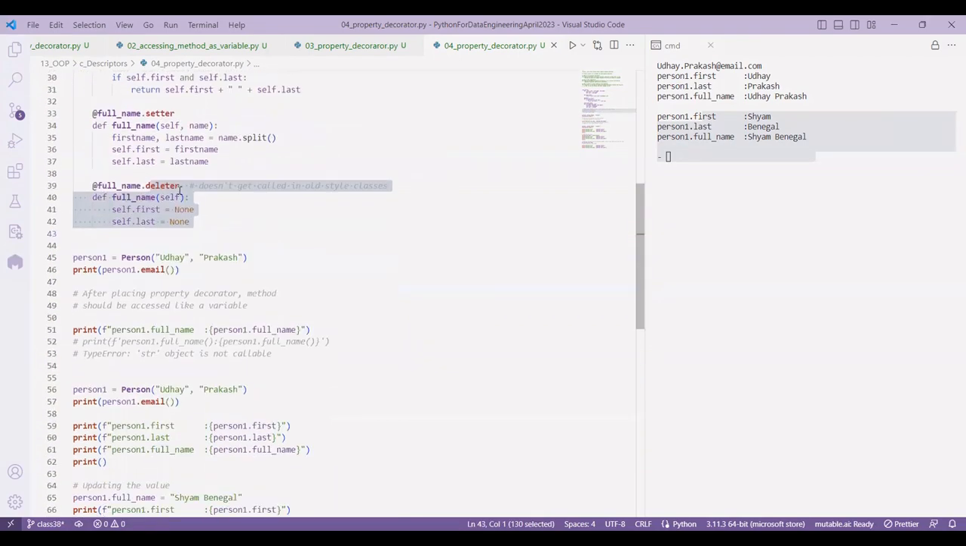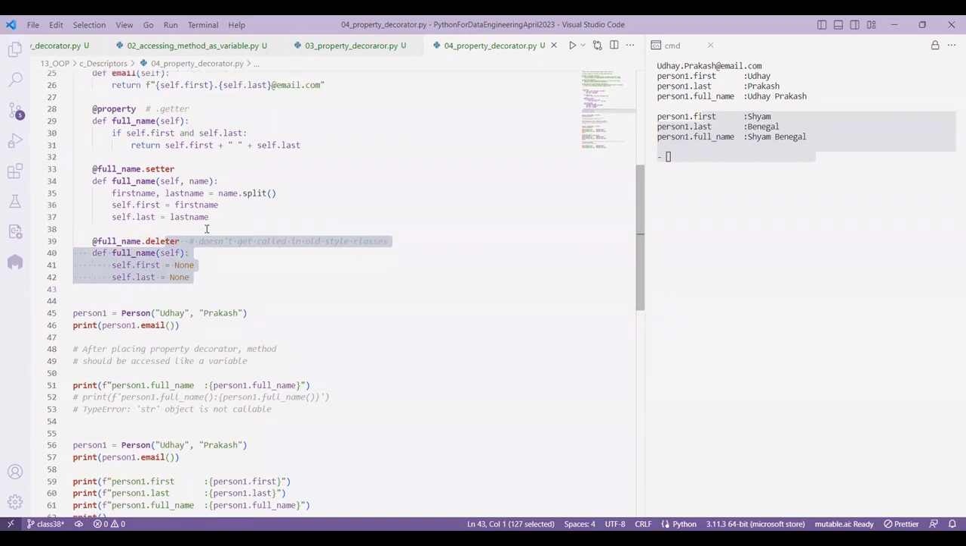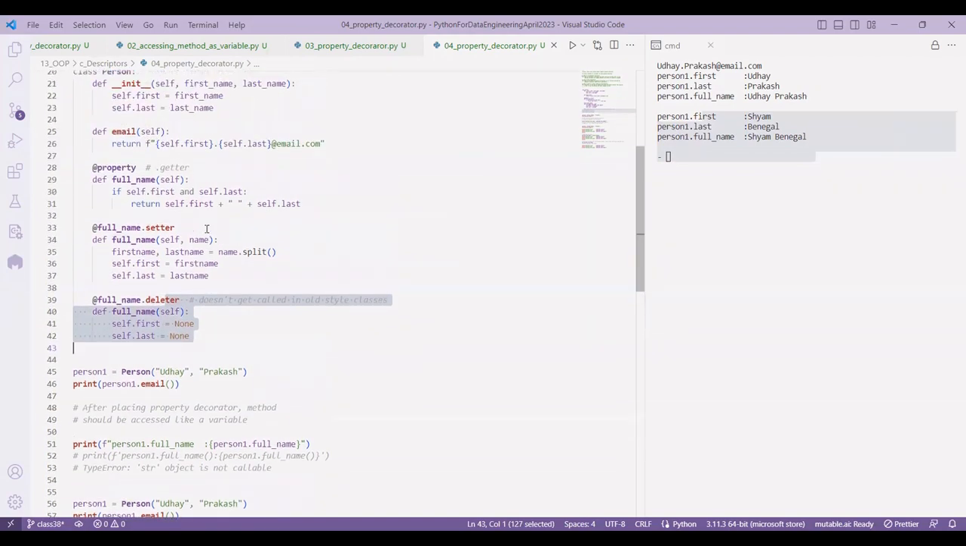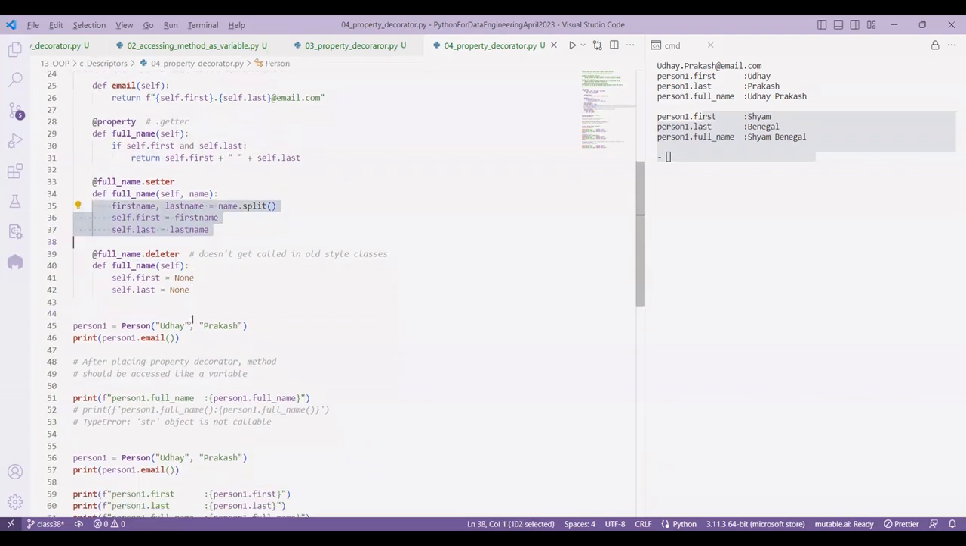Whenever you want to delete it, this will be called. So how am I setting it? I'm resetting the values whenever you're deleting the value. You see? And observe one more thing carefully. For everything, I'm not writing property dot. Only when I'm defining that method, I will write property, which is property dot getter. For the others, with respect to this method name, I'm writing method name dot setter, method name dot deleter, like that. But the names will be the same for all.